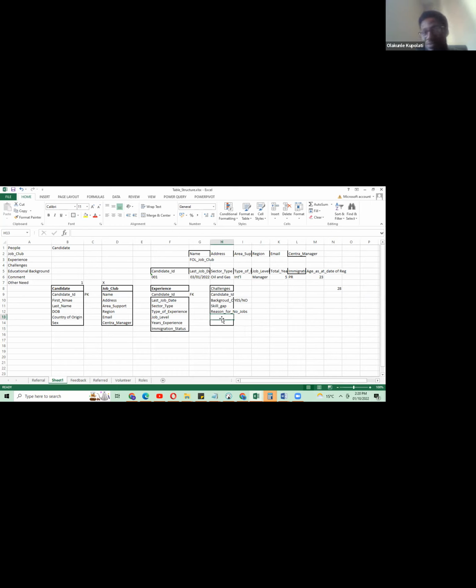Okay, any other one? Or should we just stop at this? We can add as many as possible. So if I transverse this one, I want to put it into a table. So maybe the ID will still be this. The background, I said, can be yes or no: background check, whether it has been done. Skill gap, we will say, okay, what's the person's skill gap? Let's leave it blank.